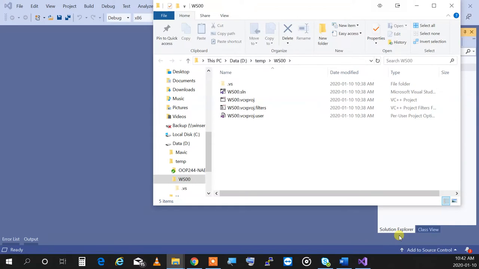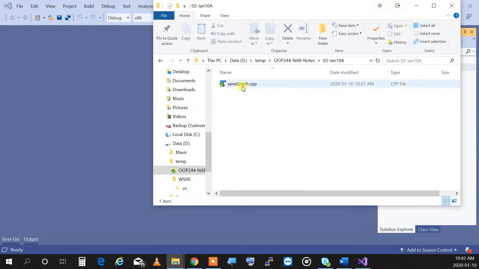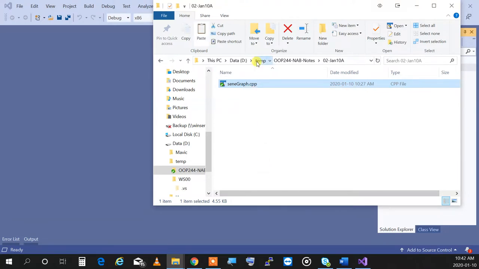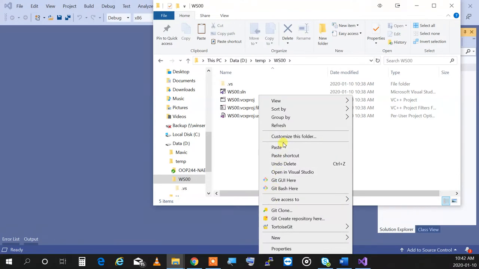Now that we know where these things are, go to 02 January 10th directory B, copy centigraph.cpp, and paste it right over here and wait for me. If you are in drive D, then there is no problem. Just click on drive D and go to the neighboring directory, go to 02, right-click on centigraph.cpp, copy, go back to the directory you were in, and paste it right over there.